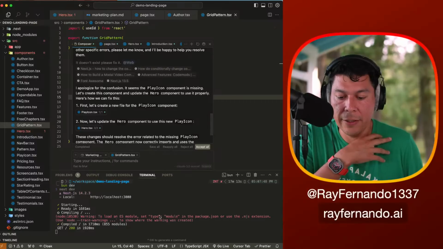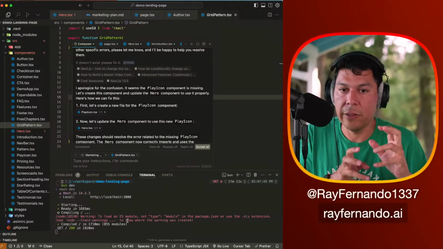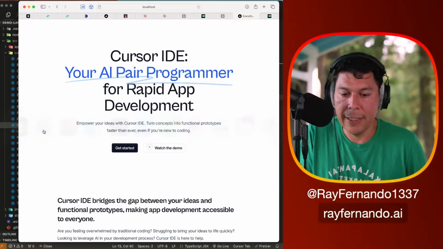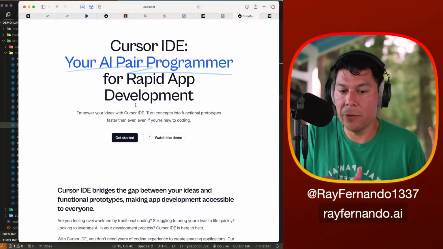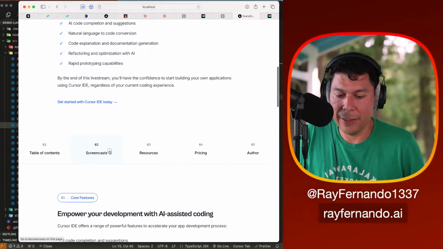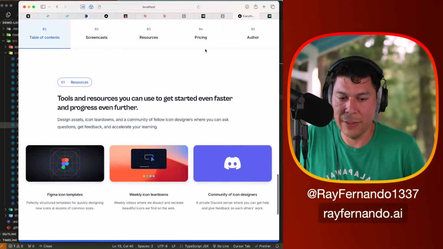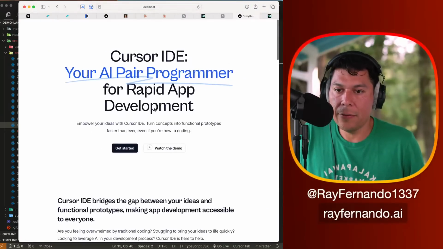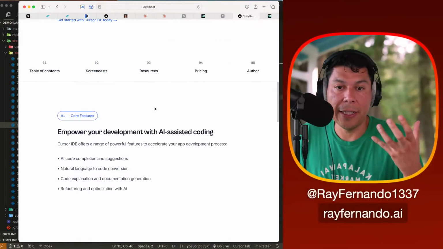Just hit reapply all, and you just see, I just turned off the server with Command C, and then hit run dev again, and then we're basically up and running. And so we now have this cool landing page that we downloaded, and it's currently running these things. So we hit screencast, resources, pricing and so forth.